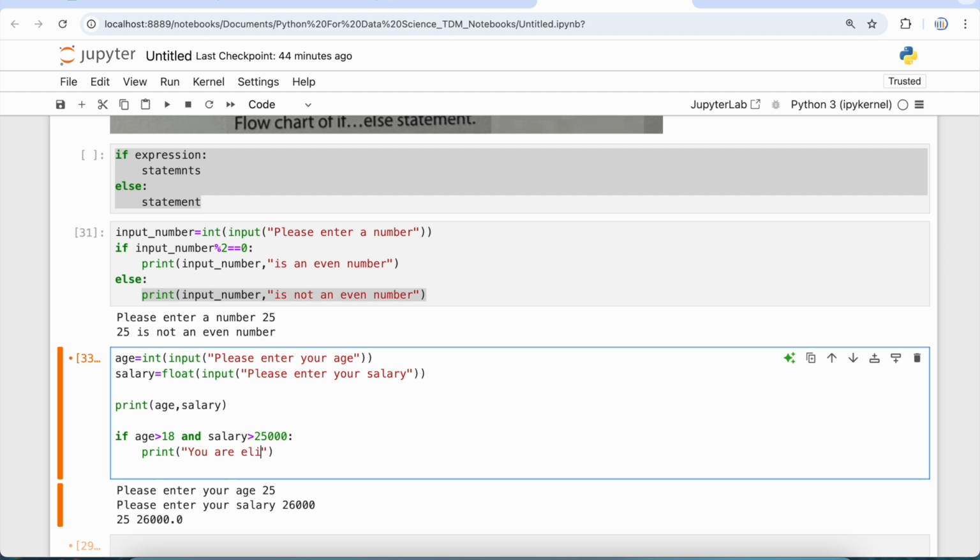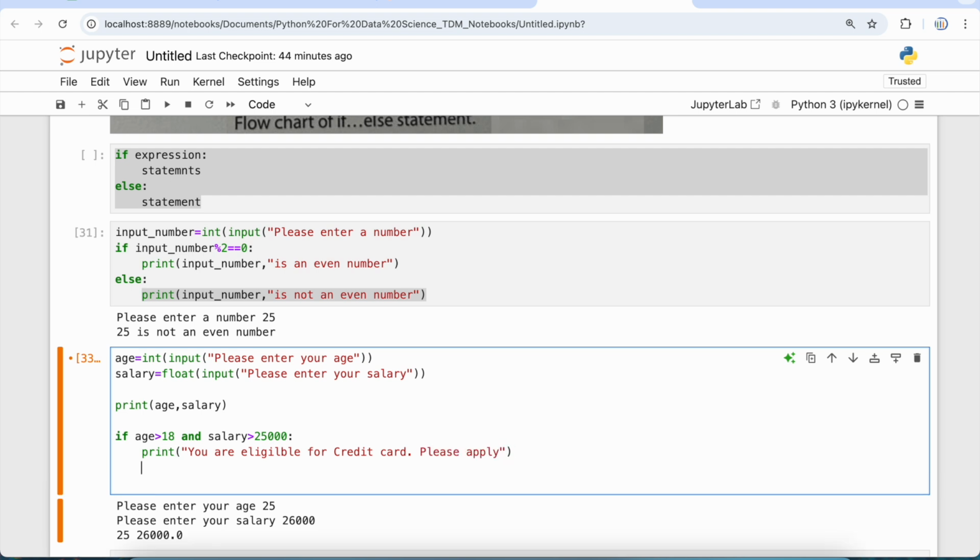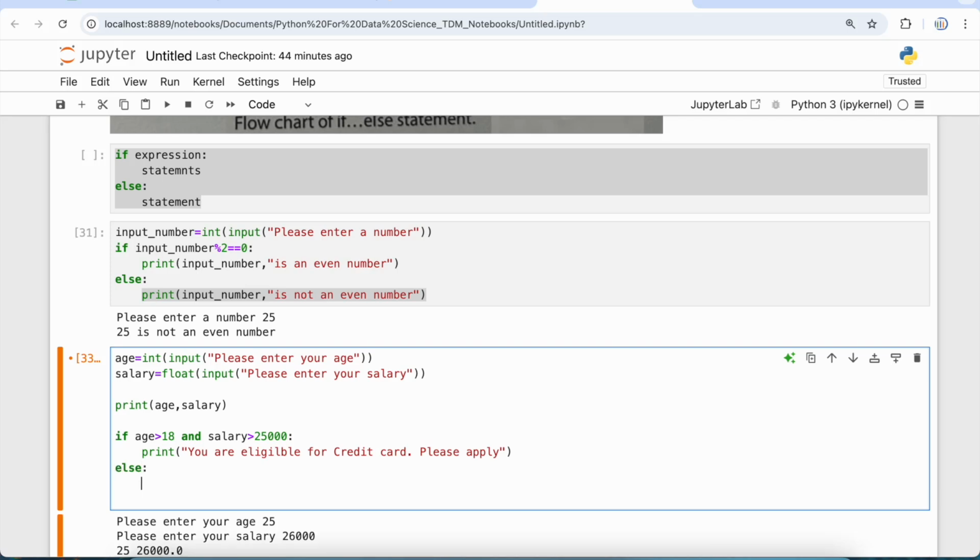you are eligible for credit card, please apply. What if the user's age is less than 18 or the user's salary is less than 25,000? In that case, you should give an output and inform the user that you are not eligible, right? So for that we'll use this else condition, and then we'll print you are not eligible for credit card.